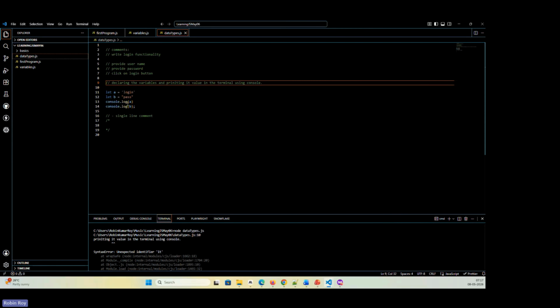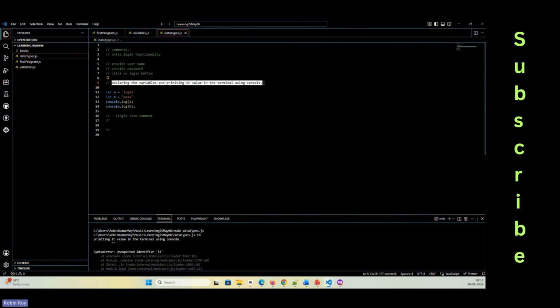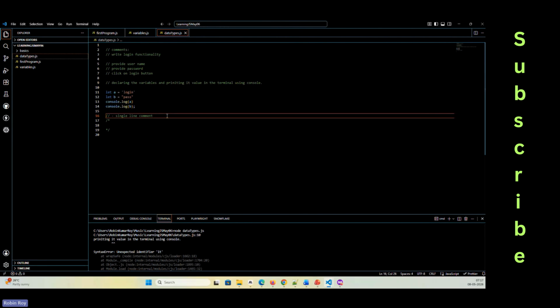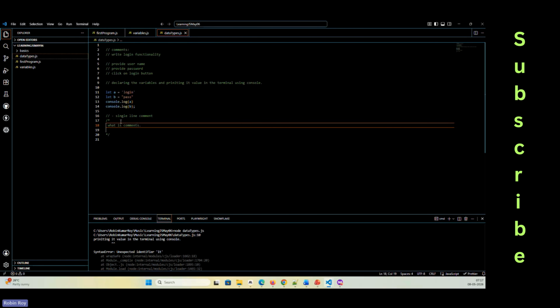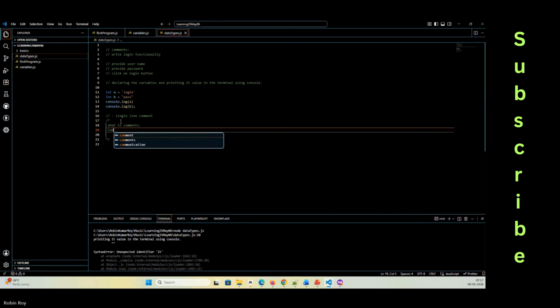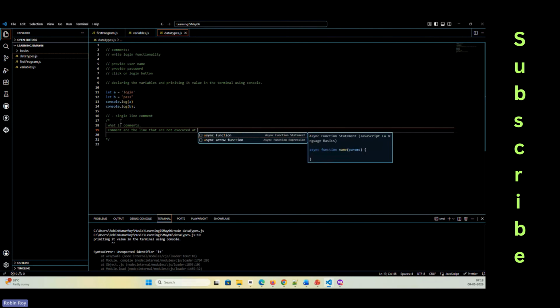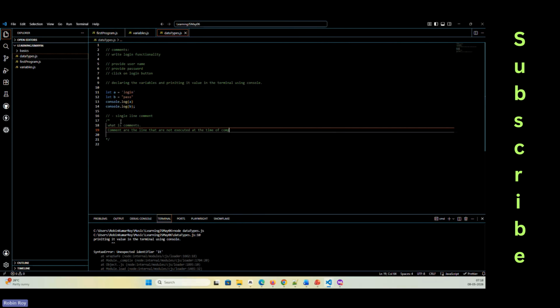So what you understood from here is that any statement that you write with a double forward slash is called a single line comment. Now, if I have to write multiple lines of comment saying what comments are, I will go to the next line saying comments are the lines that are not executed at the time of compilation.